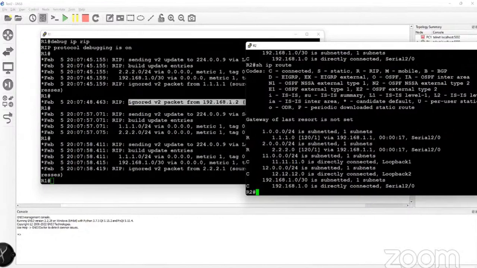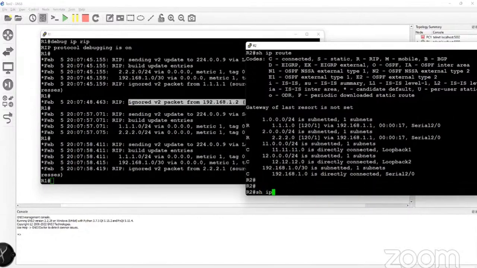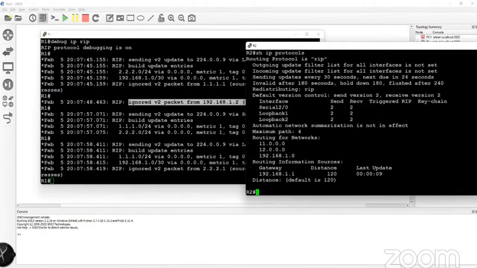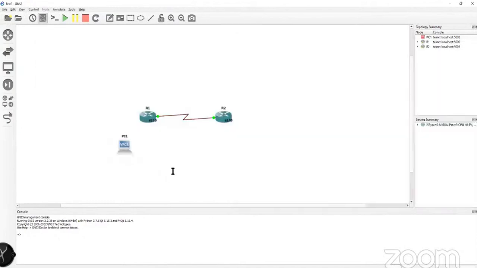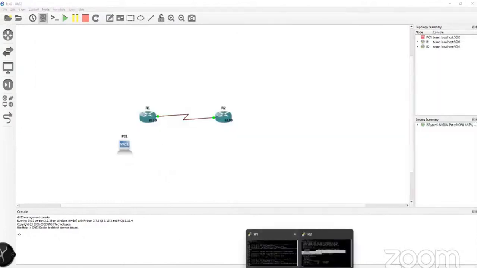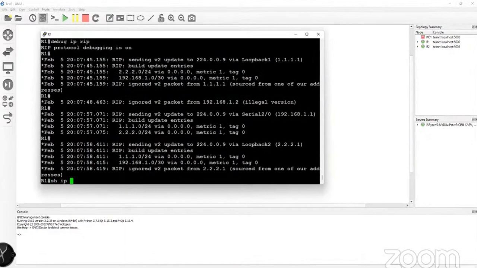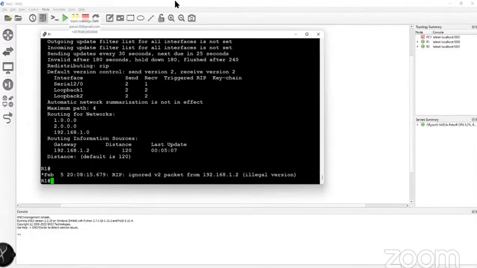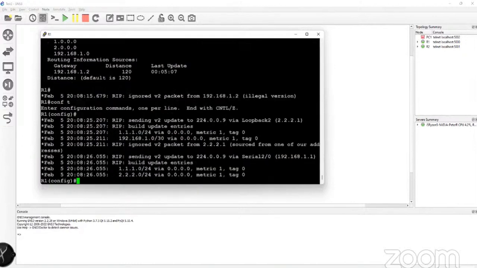Okay, I'll run show IP protocols. Right now it is version 2. Sorry, going back to version 1. I'll run show IP protocols. The reason is that I only enabled version 1 over here. That's the reason. Let's enable it, then we'll see.